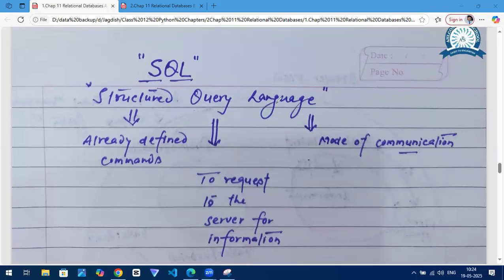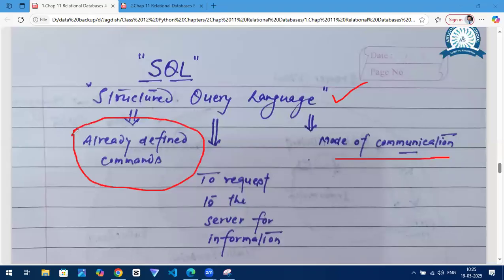In a generalized manner, SQL is structured query language. Structured means already defined commands. Query means to request the server for information, and language, we already know, is a mode of communication. So overall, SQL is a way to request the server for information, or we communicate with the server to request information through already defined commands. That is how you can define SQL.